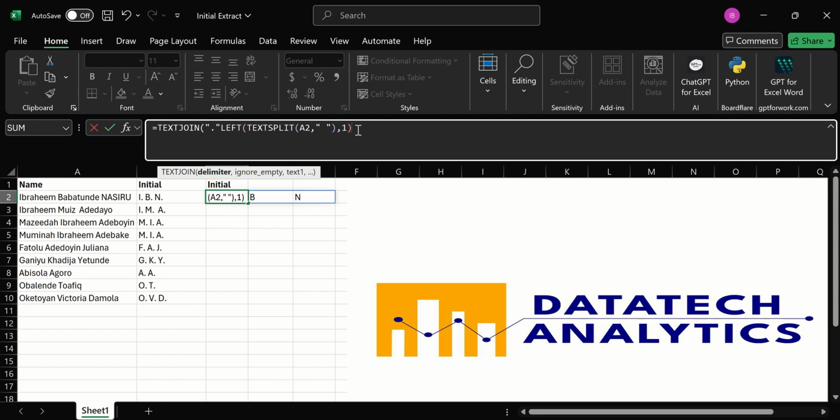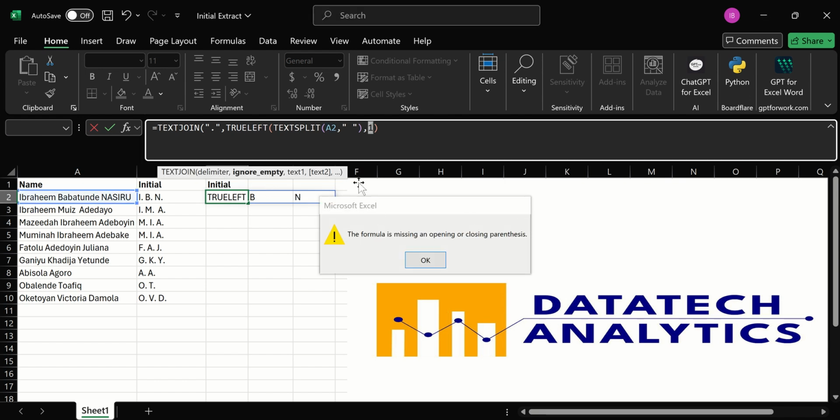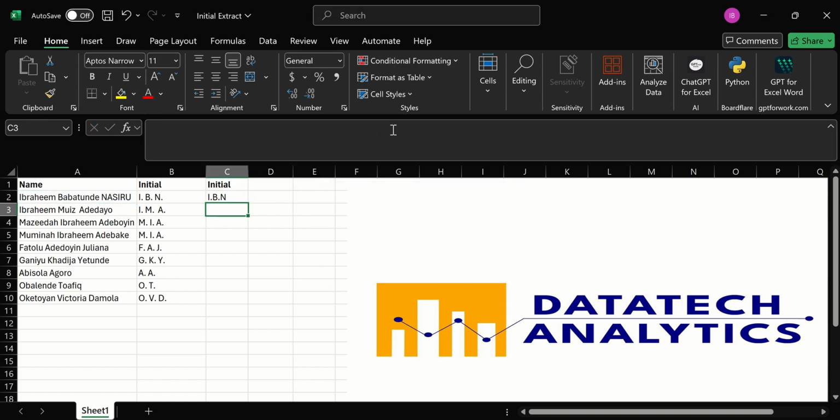Then I put comma. Then I need ignore empty to be TRUE. Another comma after the TRUE, close this. Then these are the texts that I need to put together. Then I press the enter button. You can see that I have all of them together now.